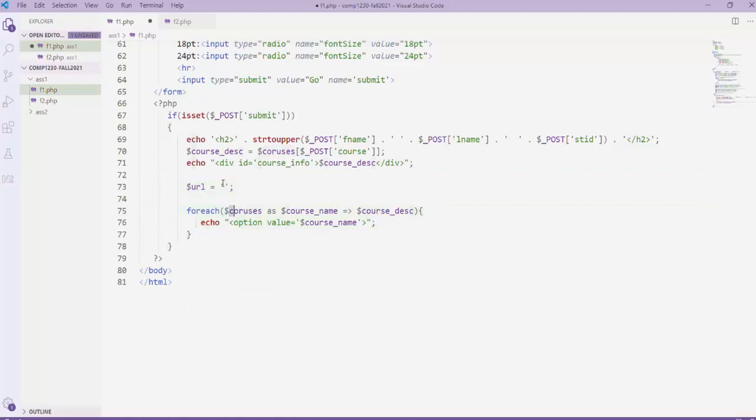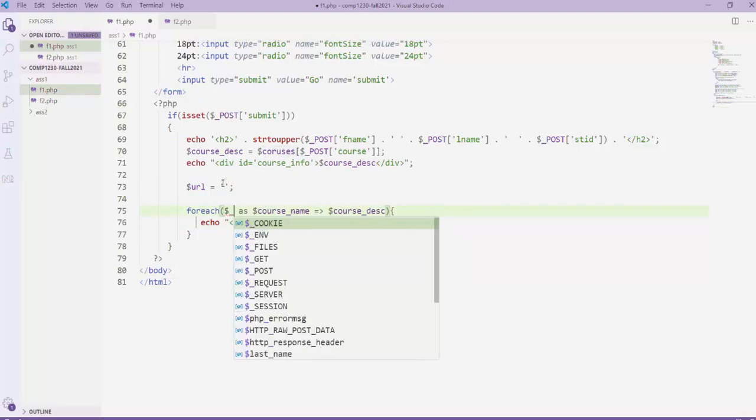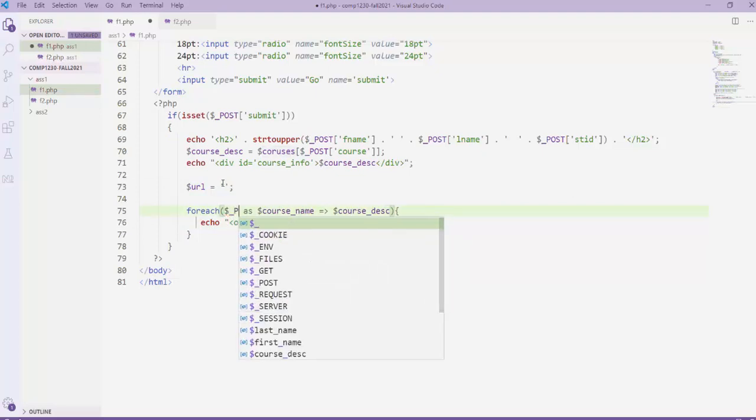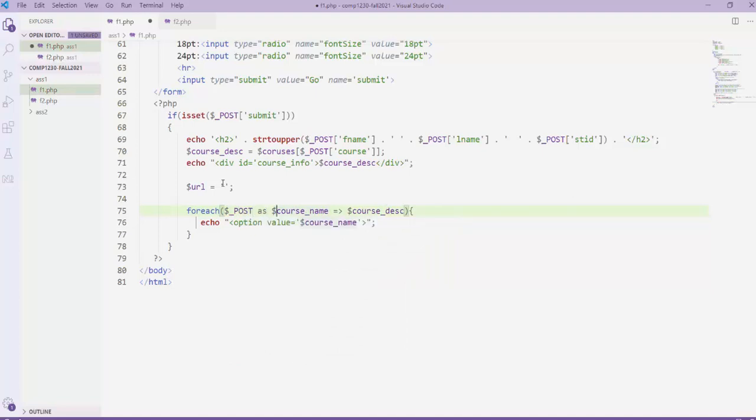Now here, instead of courses, give me the POST super global variable as, I'll call it key, and I'll call it value. Now I simply have to say key equals value, and remember I need an ampersand at the end. I'm creating the parameter. That's what I'm trying to do.